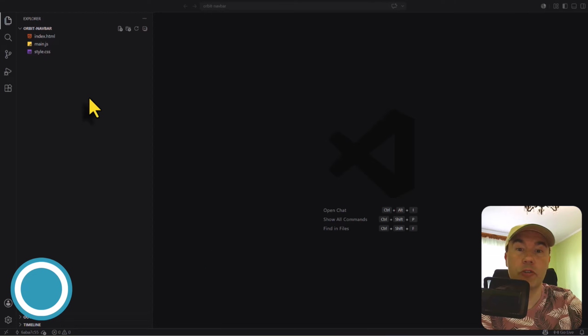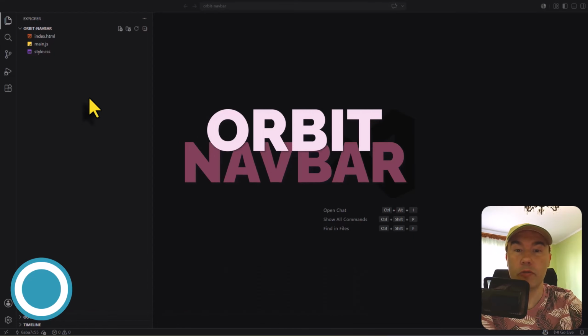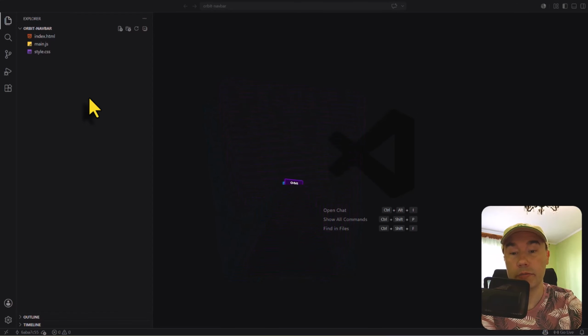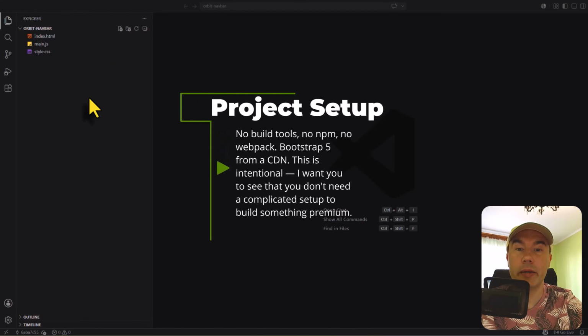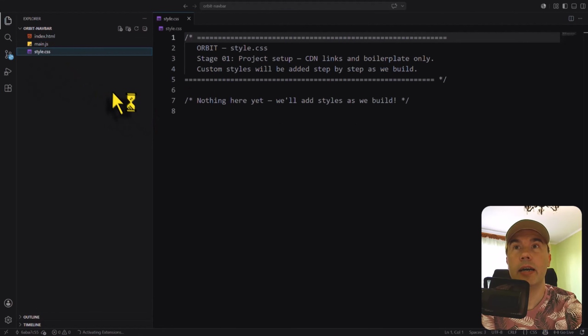Let's go. New project folder. I'm calling it Orbit Navbar. You can call it whatever you want. Orbit is a fake SaaS product I invented for this tutorial. And there are 3 files: index.html, style.css, and main.js. That's it. No build tools, no npm, no webpack, Bootstrap 5 from a CDN. This is intentional. I want you to see that you don't need a complicated setup to build something premium. The main.js and style.css are empty files.